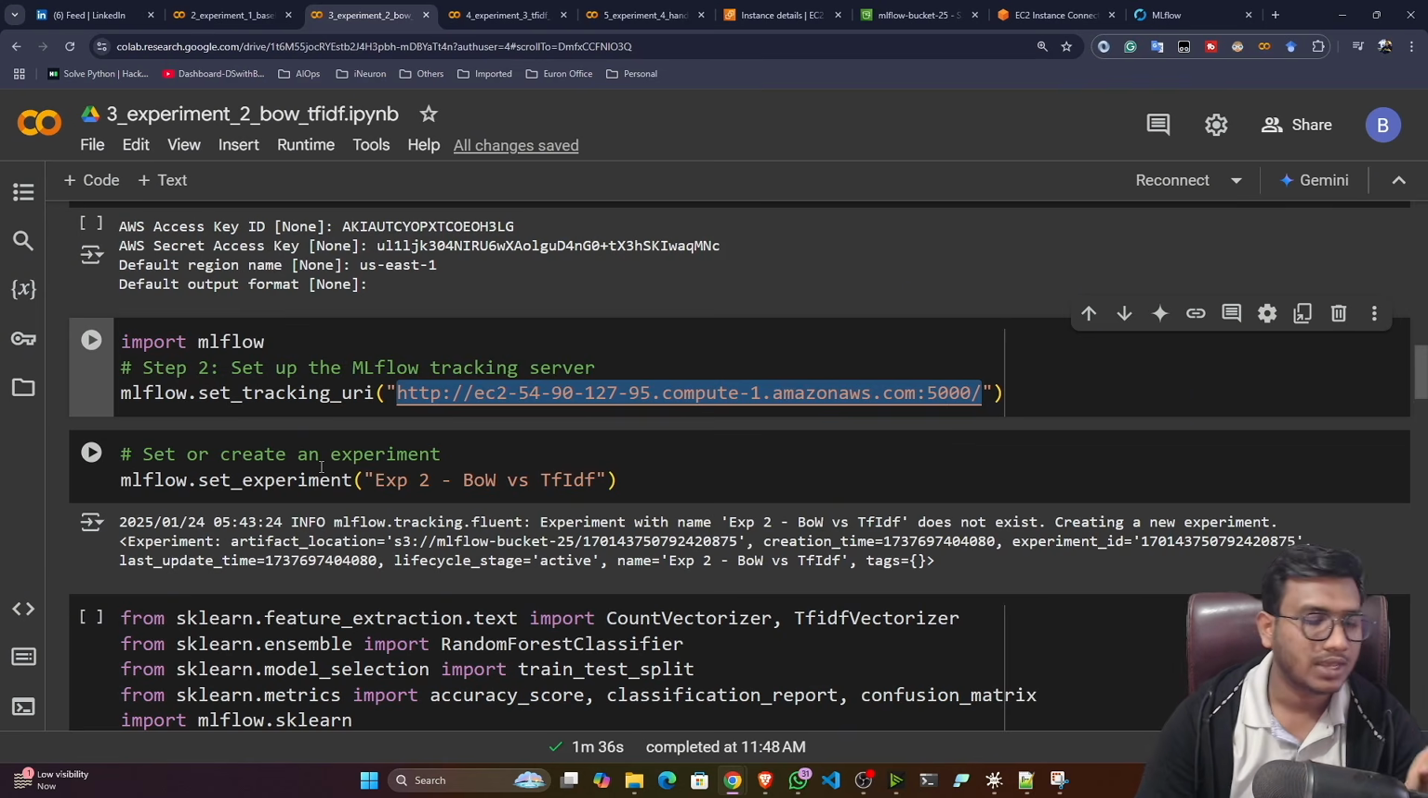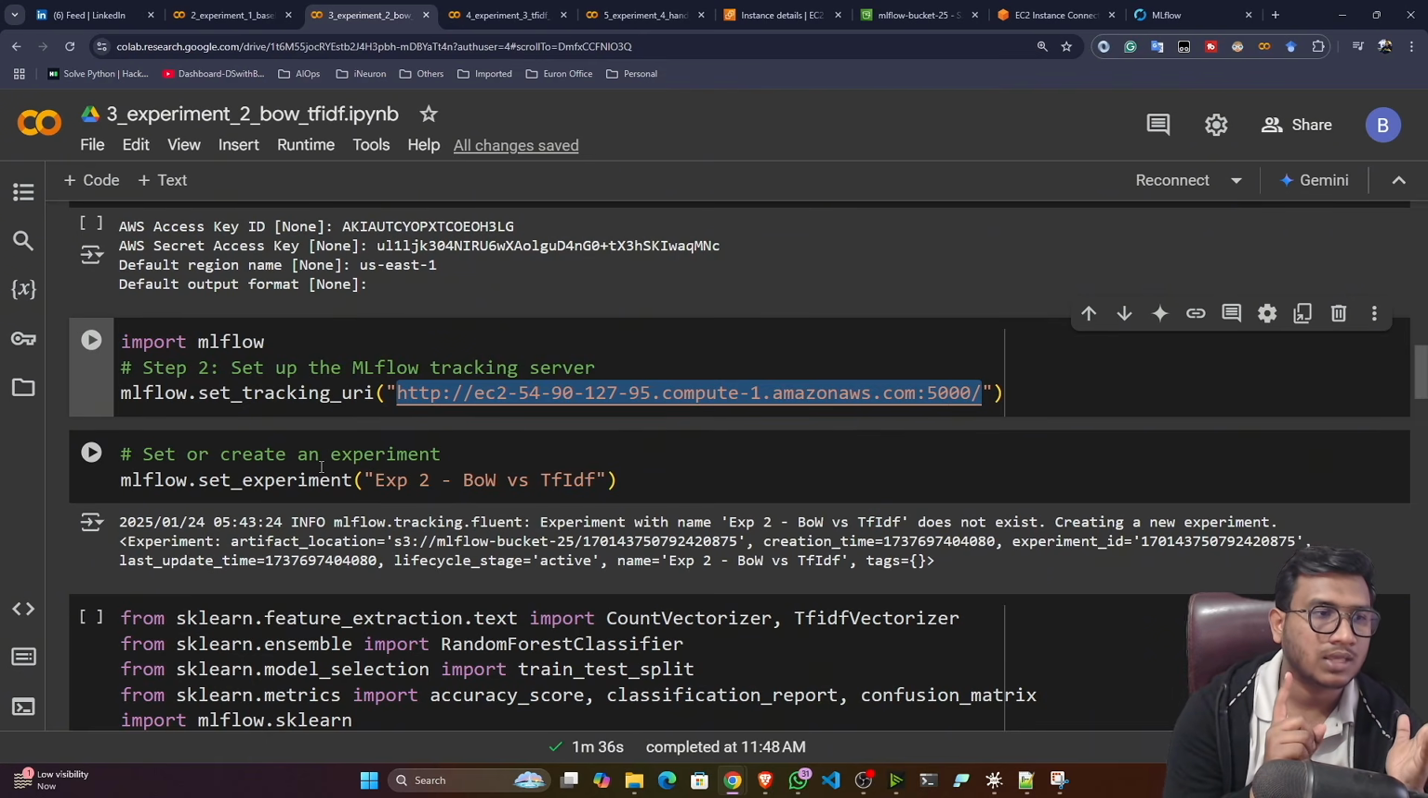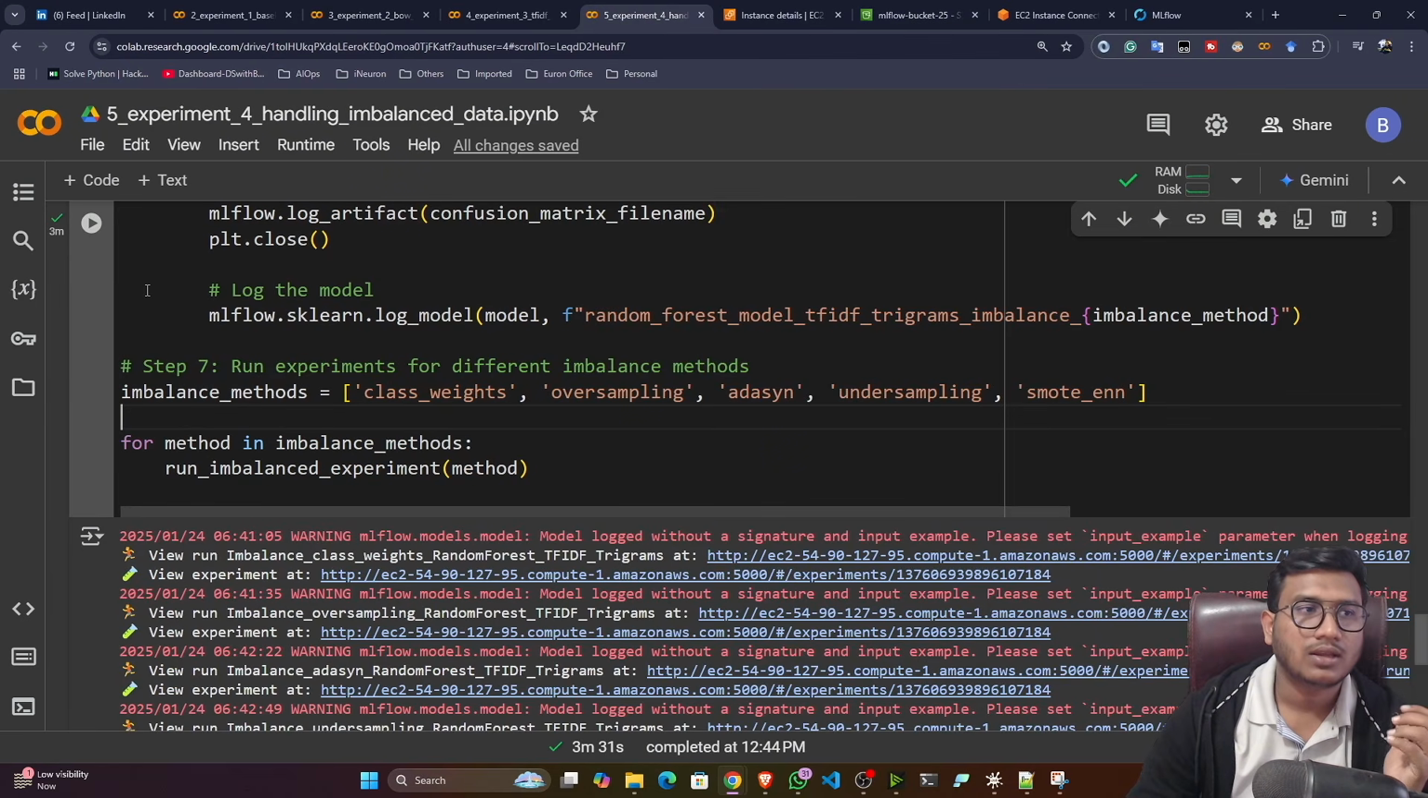These are the settings. That means you can use TF-IDF with bigram, 1000 max features, and for imbalance handling, oversampling with SMOTE. So these are the settings you can use to train any kind of model.